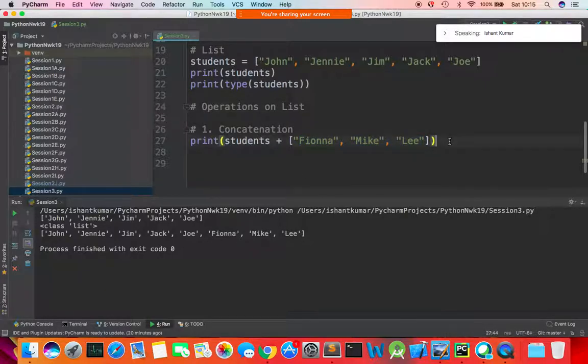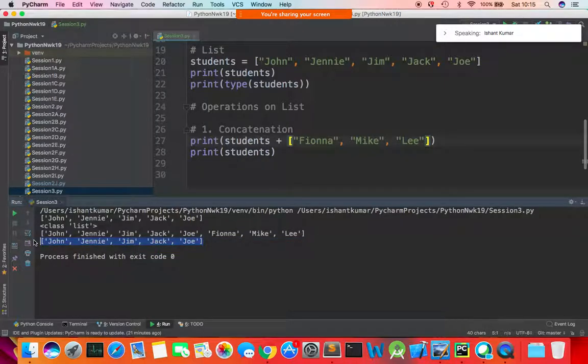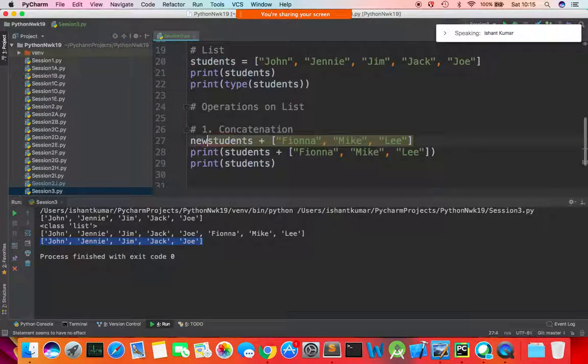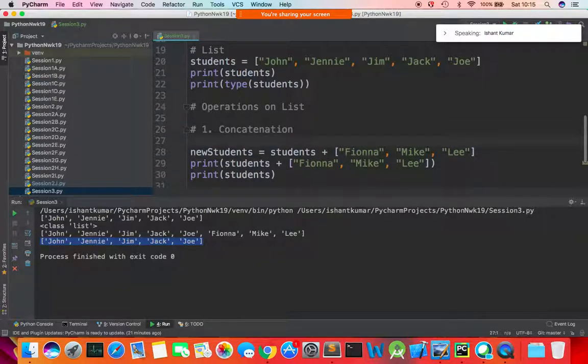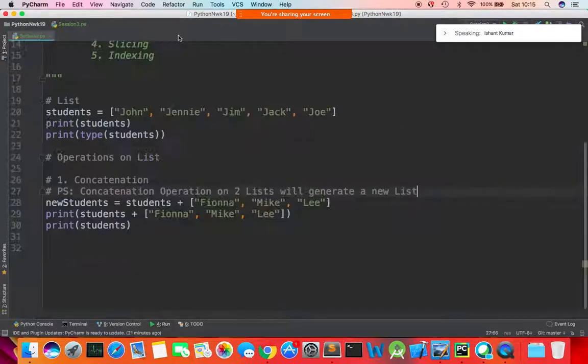But there is a simple catch here. If I now print students once again and run this code, you see that there is no concatenation happening in students. When I say students plus some list, what exactly does this mean? I'll get some new students when I do the concatenation operation. Let us make a note here: concatenation operation on 2 lists will generate a new list. We need to understand this point in a better way.